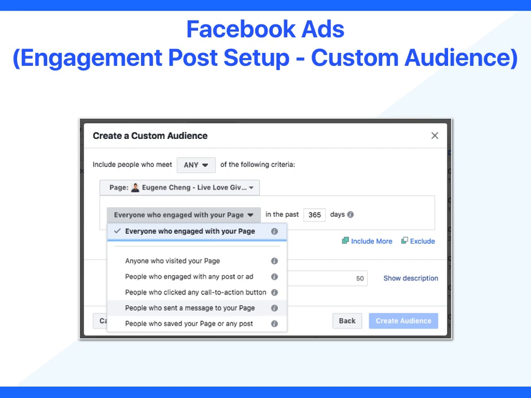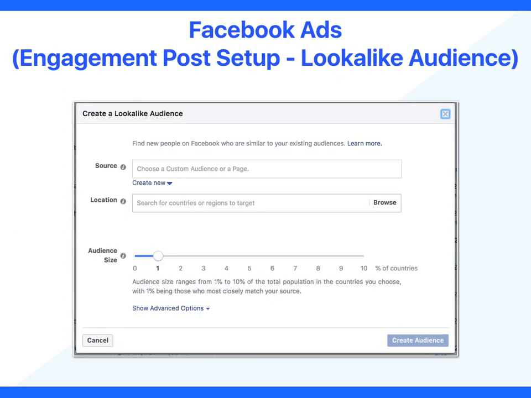So once you've done this, just click the create audience button, and just let Facebook's algorithm do its job. Then now you can jump on here to the lookalike audience. And once you've created the custom audience, you can take another step further, creating a lookalike audience.